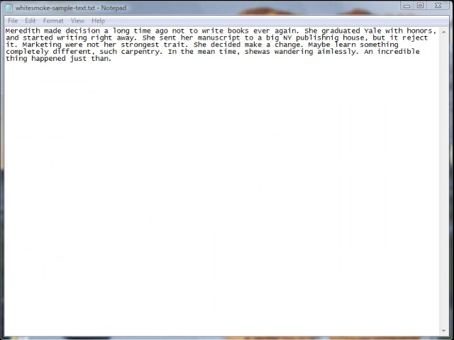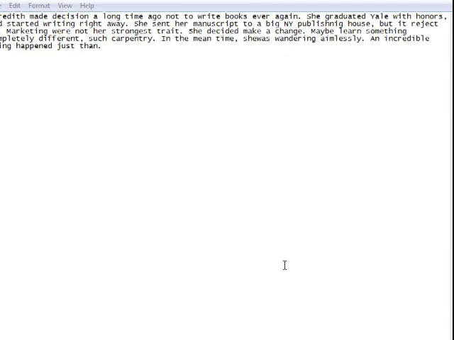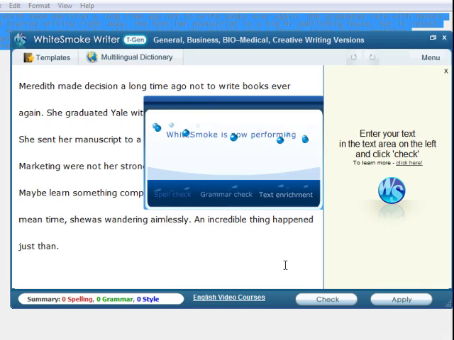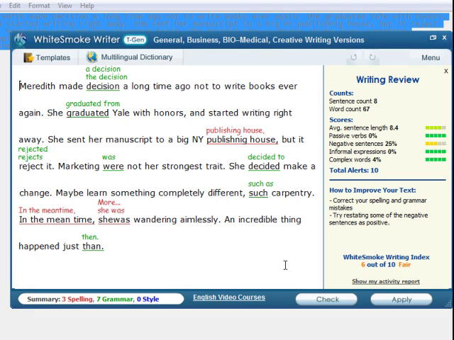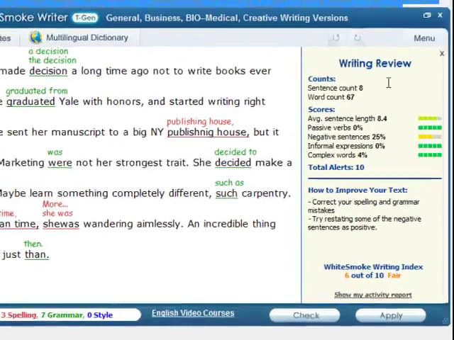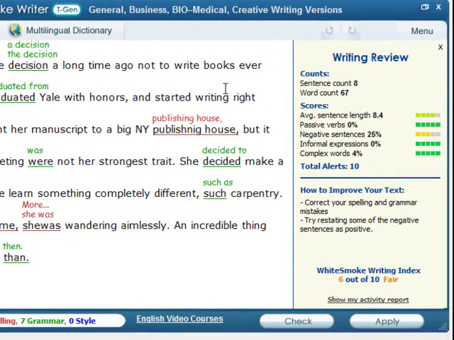Okay, so after we saw how WhiteSmoke checks and corrects our text, let's see what else it does. WhiteSmoke has a really cool feature called Writing Review. As you can see on the right side of the application, WhiteSmoke scores your text based on certain parameters. For example, here in this case, the score I got was 6, which is fair but not good enough.